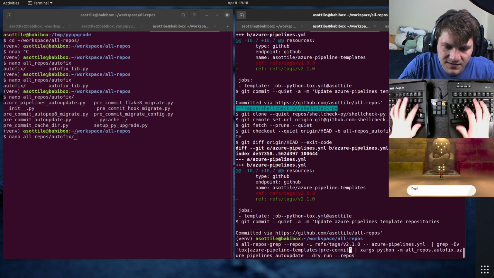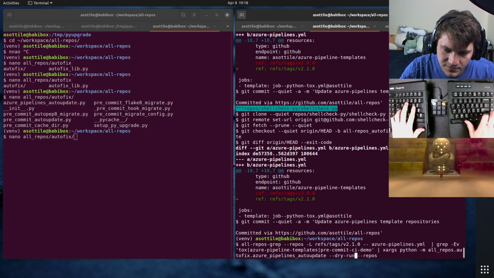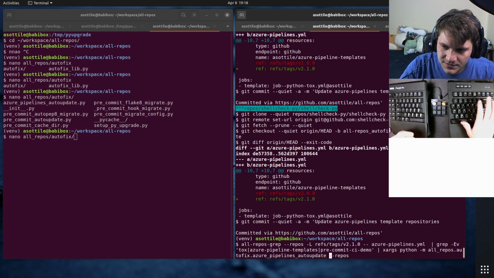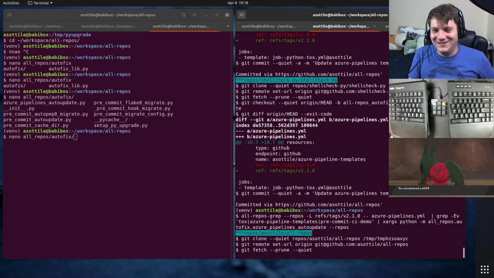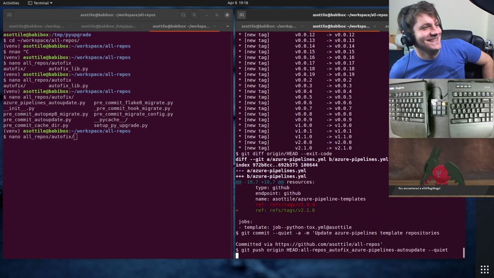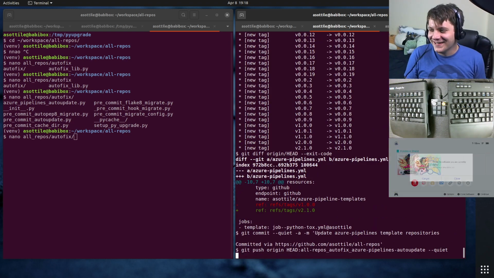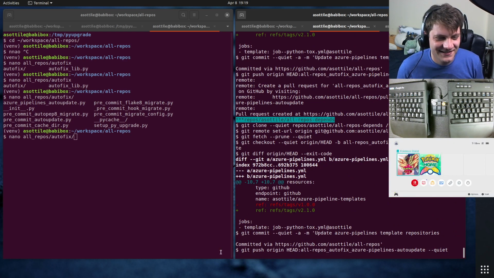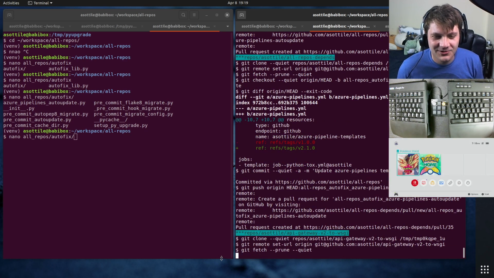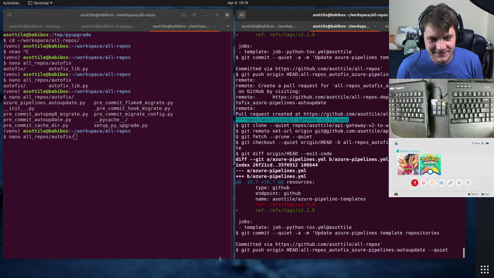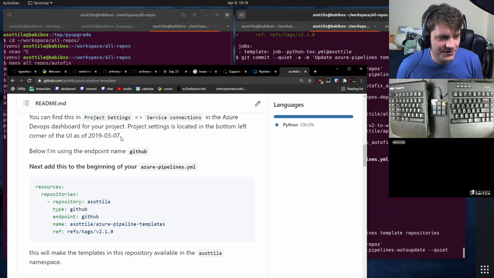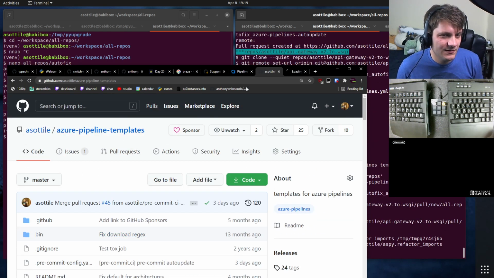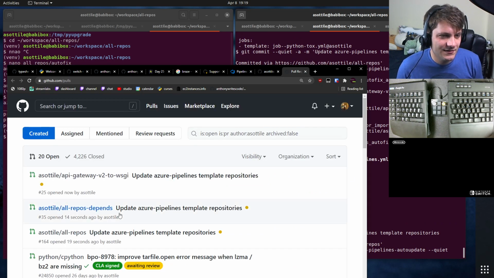grep -ev pre-commit CI demo, and then remove the dry run and do it to all the things. Beans, oh beanus. Oh man. What a silly thing that I have done by creating the beanus. Okay, so now it should just generate a bunch of pull requests, as we can see here.